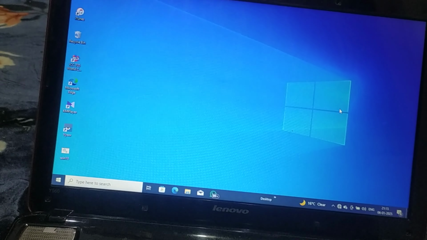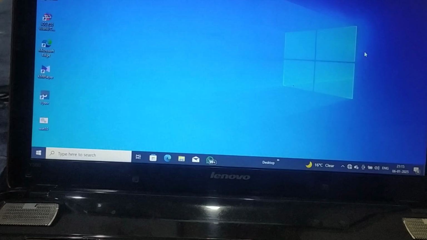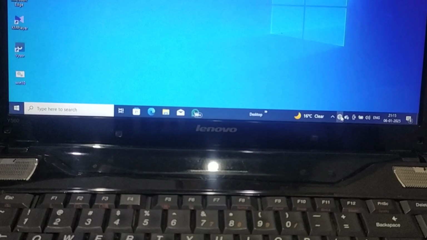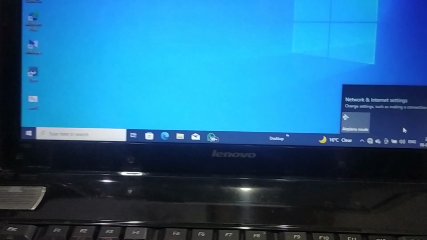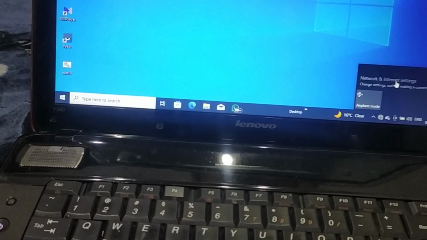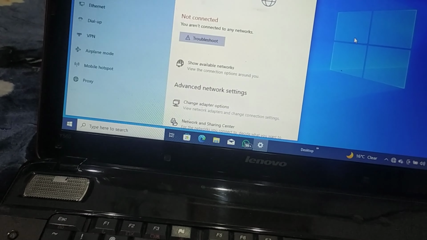So hello friends, today I will tell you how to fix the Wi-Fi problem in your laptop. If you have a laptop and your Wi-Fi option is not showing here, I will tell you how to fix this problem. Like this, look at this, I don't have any Wi-Fi option there. Even in settings, I don't have any Wi-Fi option. So how to fix this problem, I will tell you.